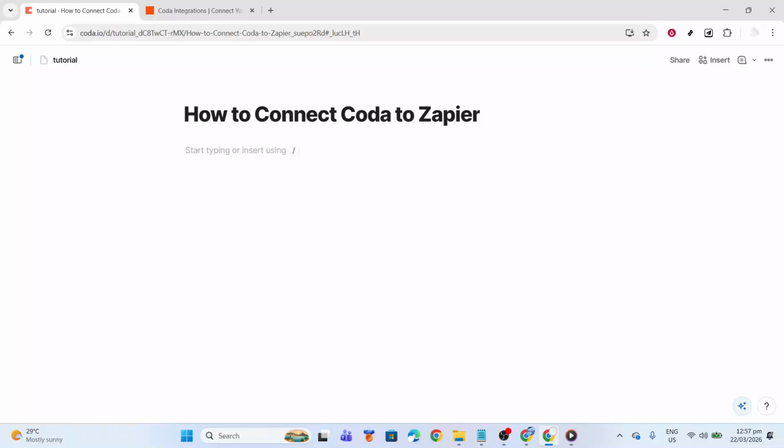In today's video, I'm going to teach you how to integrate Coda with Zapier and automate your first workflow. We'll walk through connecting the two tools, choosing a trigger and an action, mapping your fields, and finishing with a clean test so you can confidently turn the automation on.